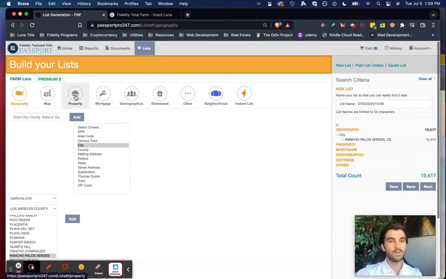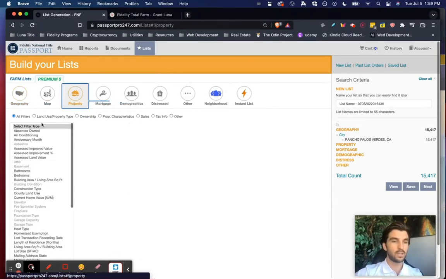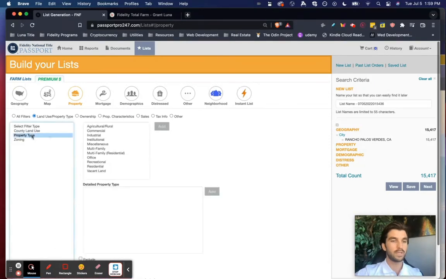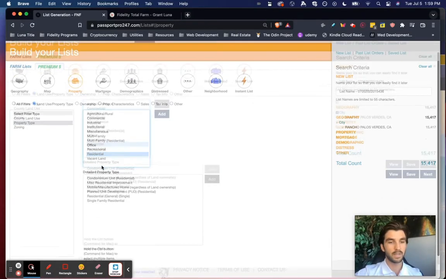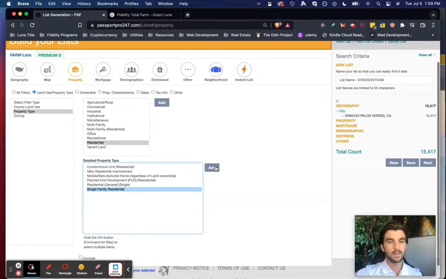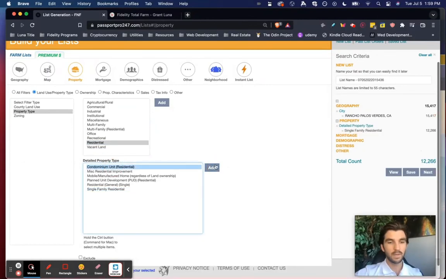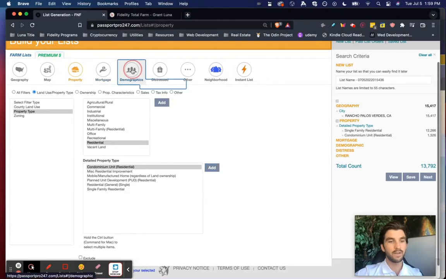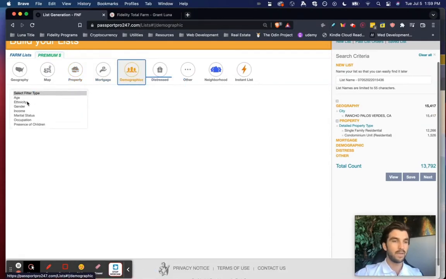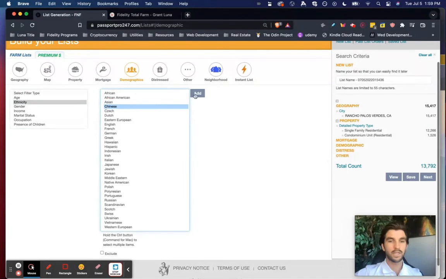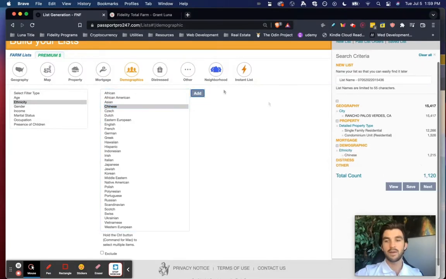And then I can go to property, and maybe I just want these single family properties. I don't want any commercial properties to be picked up in this list. So come in here and select single family, condo as well. And then I can come in here to demographics. And then same thing, do ethnicity, click Chinese, click add, and now it's going to give me the 1,000 property owners in all of Rancho Palos Verdes that are Chinese.